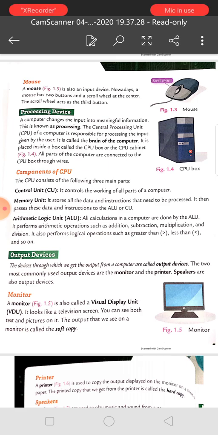It is an output device. Some output devices are monitor, printer, speakers. All these are output devices. That means we get the answers through these devices.